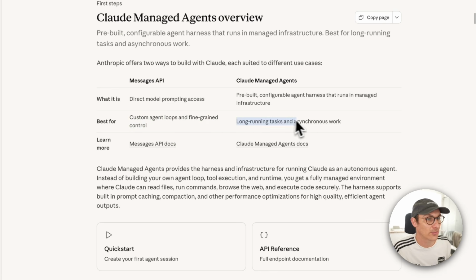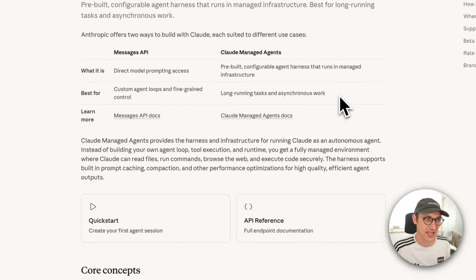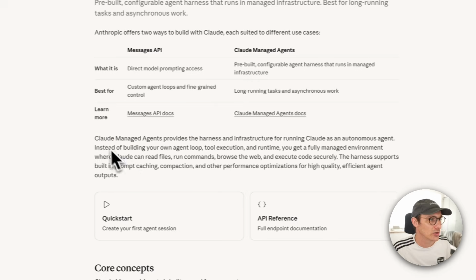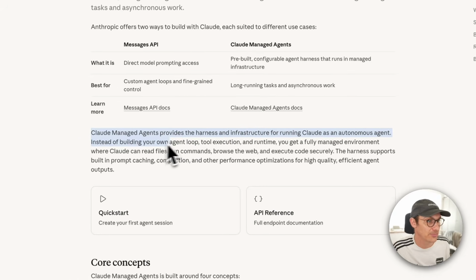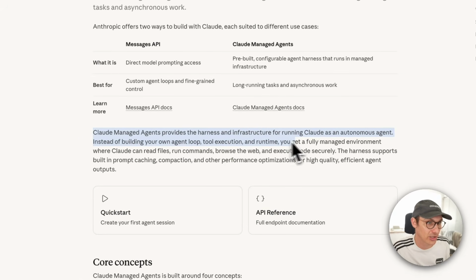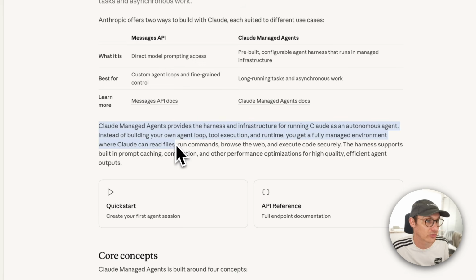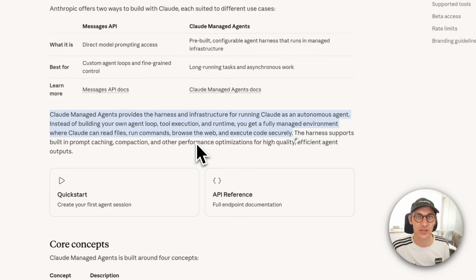These Claude Managed Agents are better for long-running tasks and asynchronous work. So something that's already set up, something that's good to go, and is just living in the cloud. Claude Managed Agents provides the harness and infrastructure for running Claude as an autonomous agent. Instead of building your own agent loop, tool execution, and runtime, you get a fully managed environment where Claude can read files, run commands, browse the web, and execute code securely. So in the Messages API, you need to provide it everything that it needs to get the job done. Whereas in Managed Agents, it's an agent. It will do things on its own accord until the job is complete.